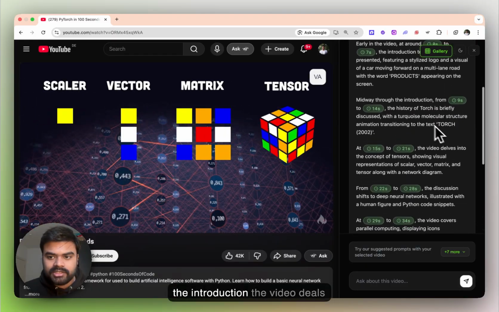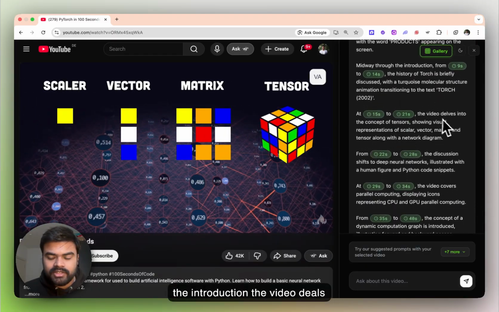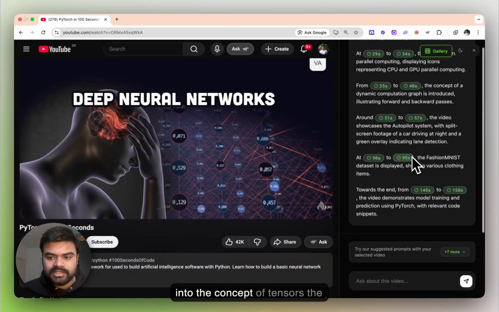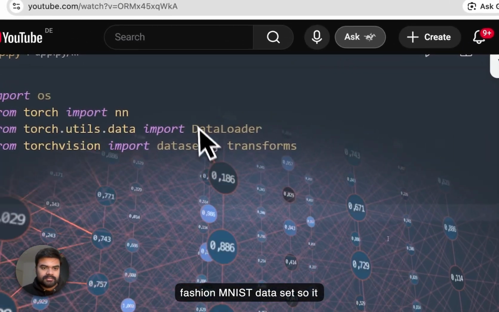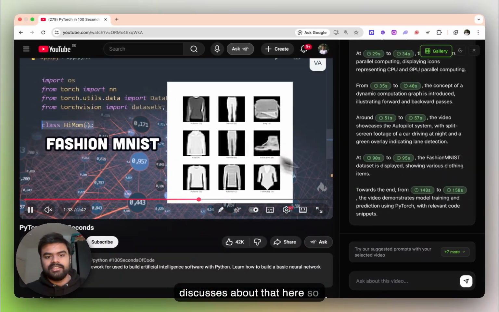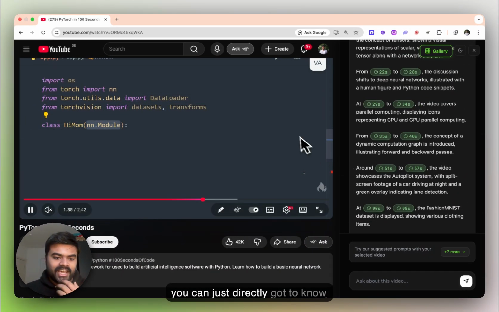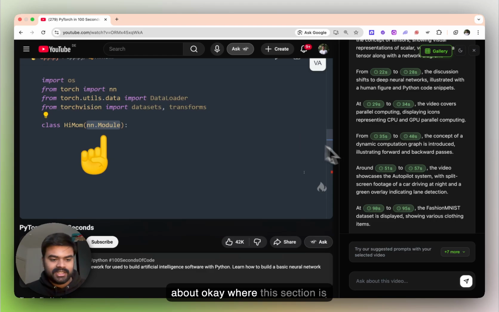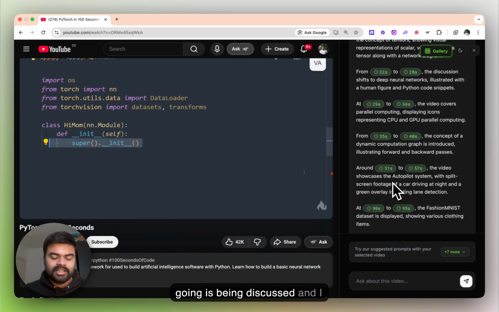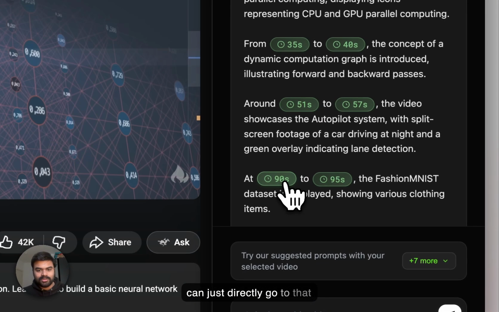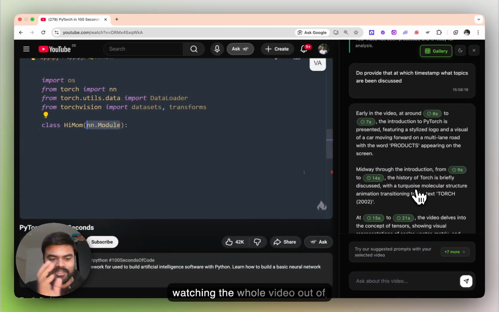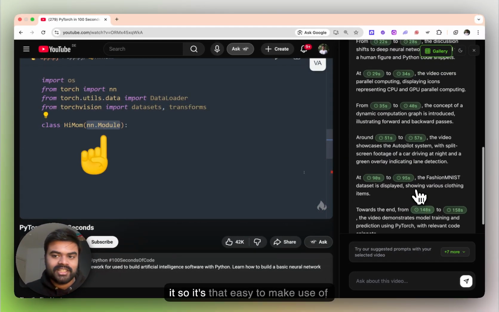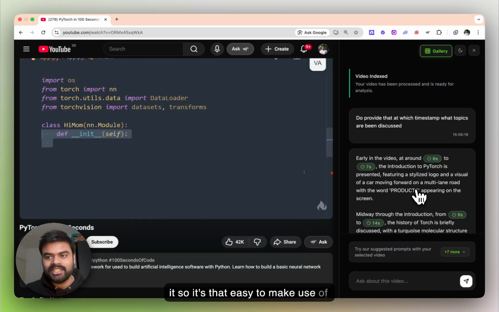So here we see, midway through the introduction, the video delves into the concept of tensors and the Fashion MNIST data set. So it discusses that here. You can directly get to know where this section is being discussed, and I can just go directly to that section so easily without even watching the whole video. It's that easy to make use of it.